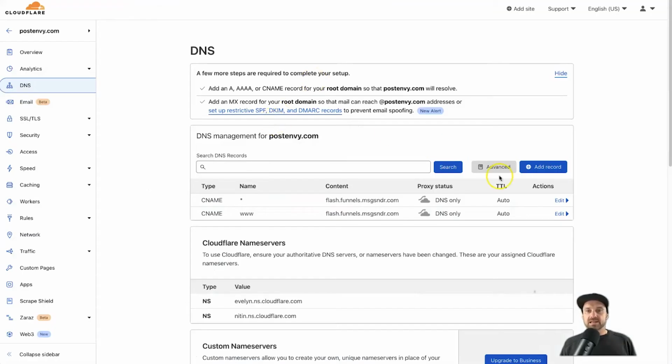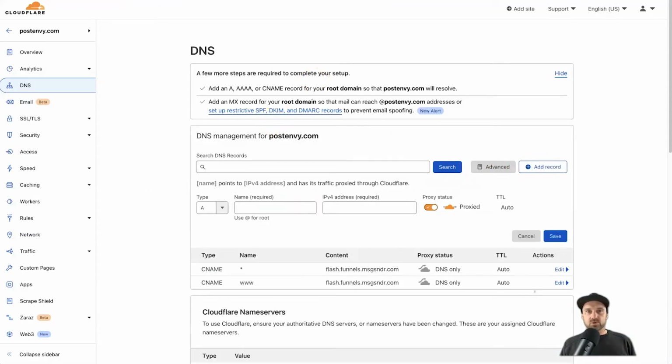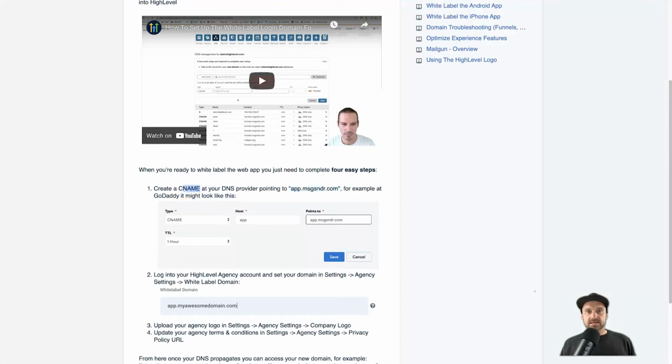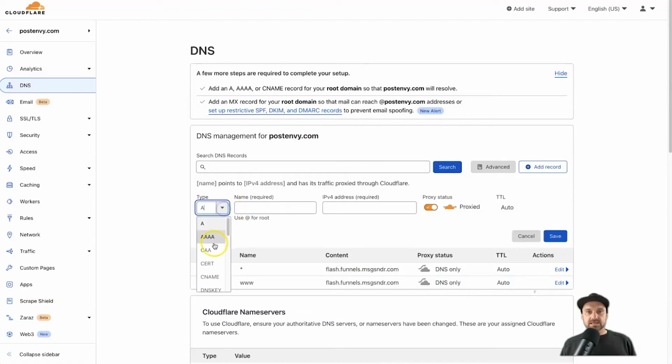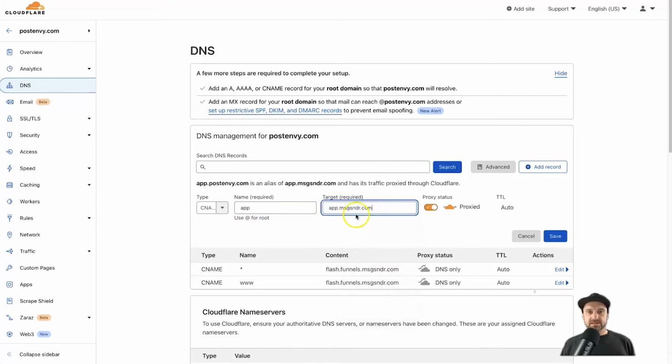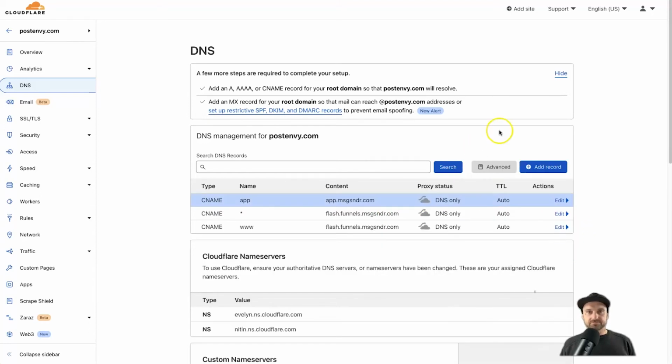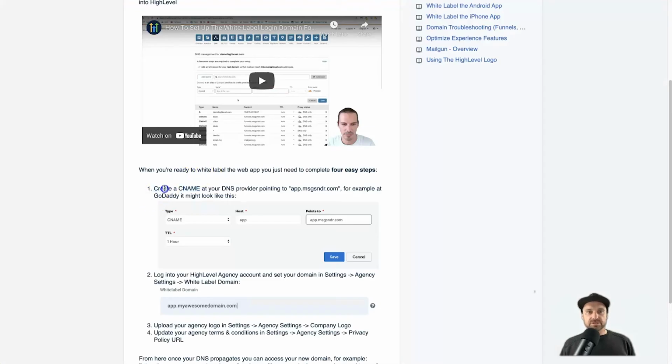So come to your DNS, click on add record, and we want to choose a CNAME as it states here. So go ahead, choose CNAME, okay, from the record type list. Type in here your subdomain you want to use as your login portal for your clients, and then you can choose your target. So I'm going to paste in app.messenger.com once again, and I'm going to turn off the proxy status and then click on save. Okay, so we've gone through the first step here.